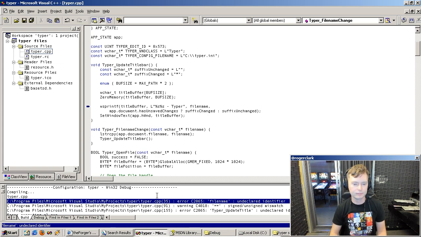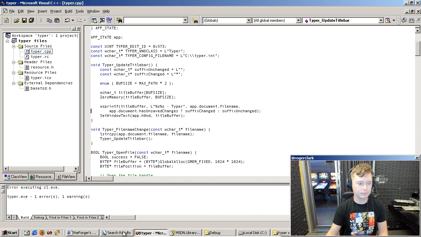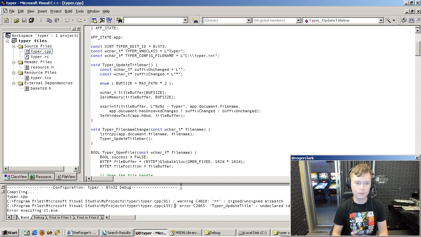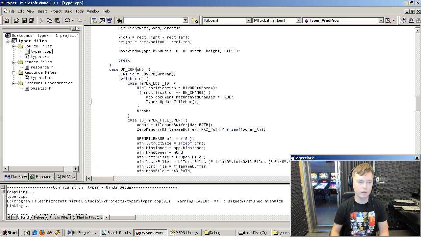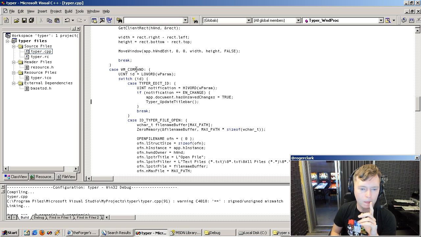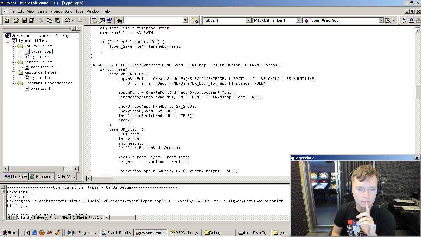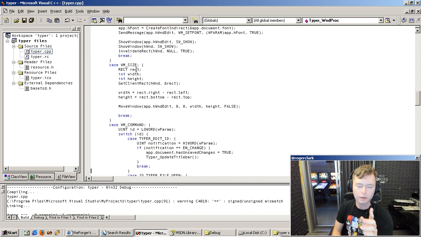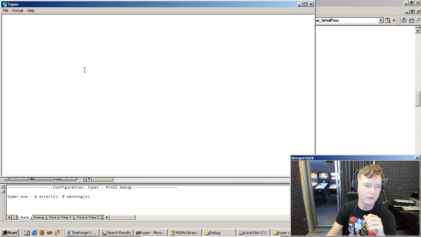File name. Okay, update title bar. So the file name is stored in our app state. Update title bar is what we called it. Okay. So this doesn't actually handle the case of untitled, but we're just going to see how it's working right now.